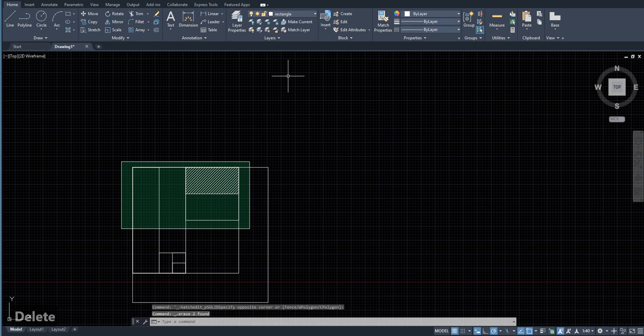I would also recommend that you freeze your hatch layer whenever you are working on the other parts of your drawing, because the hatch layer tends to consume a lot of storage space in your computer and your computer tends to become a little lethargic.